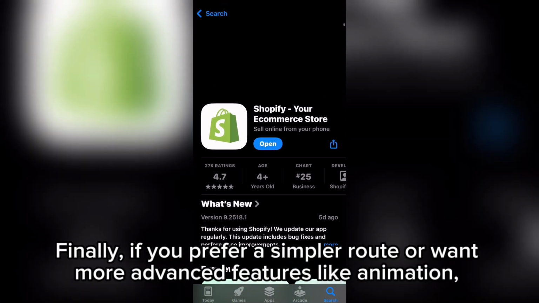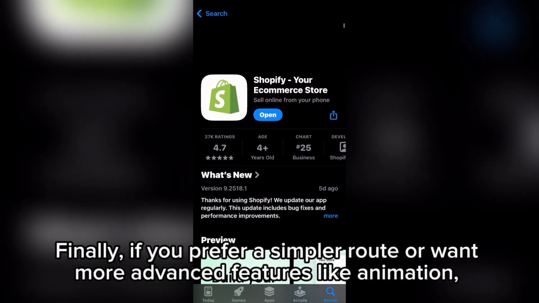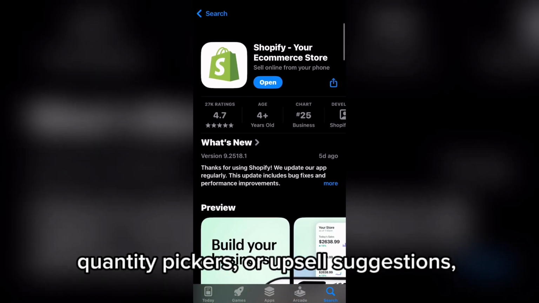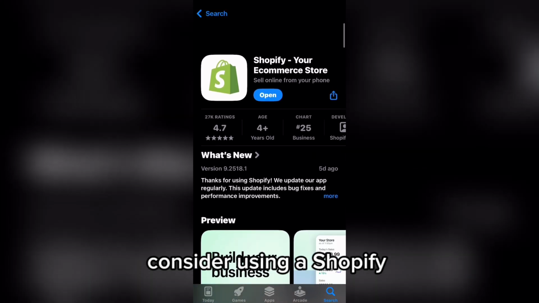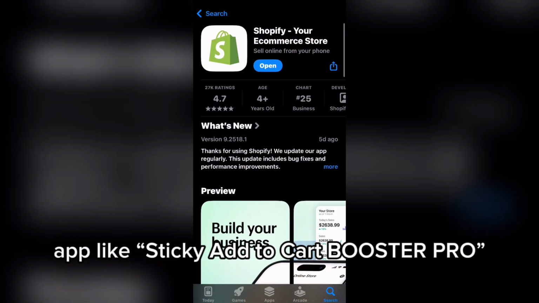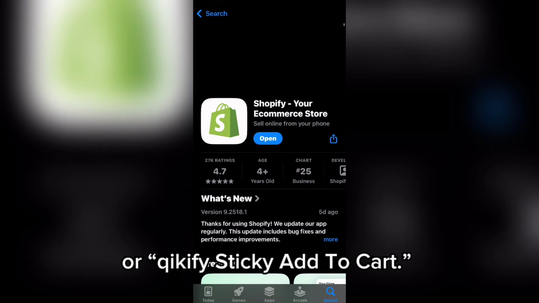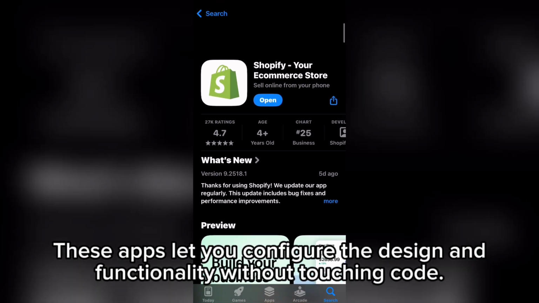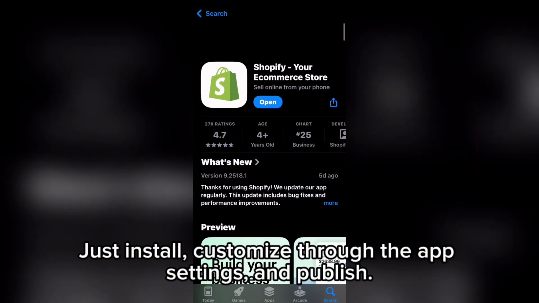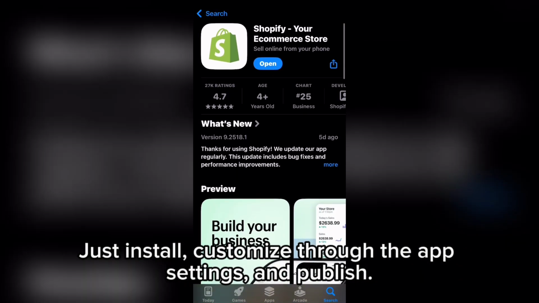Finally, if you prefer a simpler route or want more advanced features like animation, quantity pickers, or upsell suggestions, consider using a Shopify app like Sticky Add to Cart Booster Pro or Kickify Sticky Add to Cart. These apps let you configure the design and functionality without touching code. Just install, customize through the app settings, and publish.